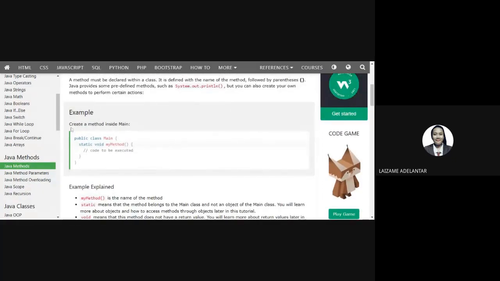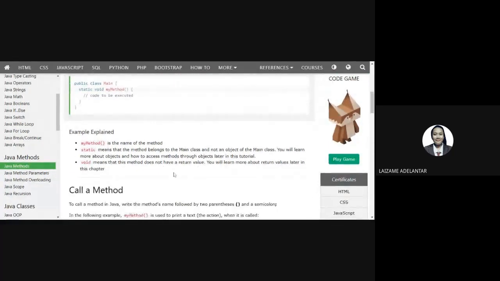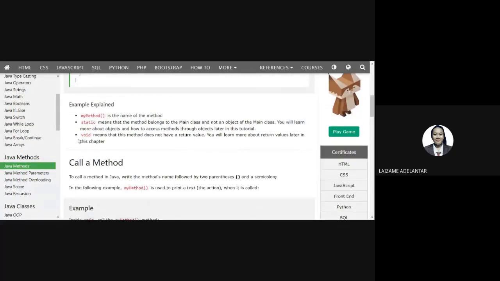We have here public class Main followed by static void, then myMethod with parentheses and the code to be executed. For a short explanation of the code: myMethod with the two parentheses is the name of the method. Static means that the method belongs to the Main class and not to an object of the Main class. And void means that this method does not have a return value.